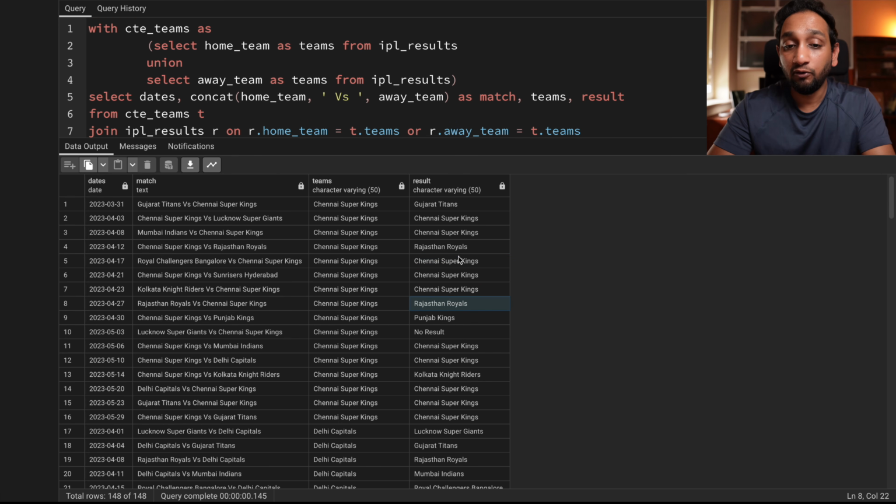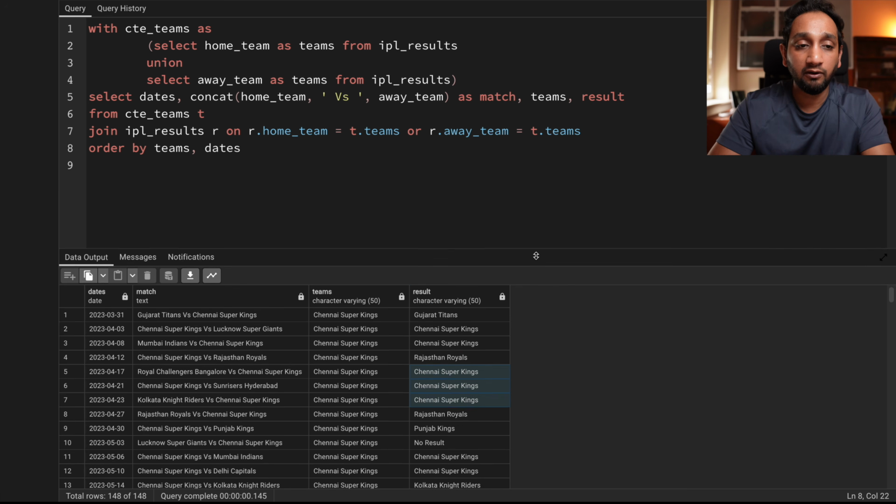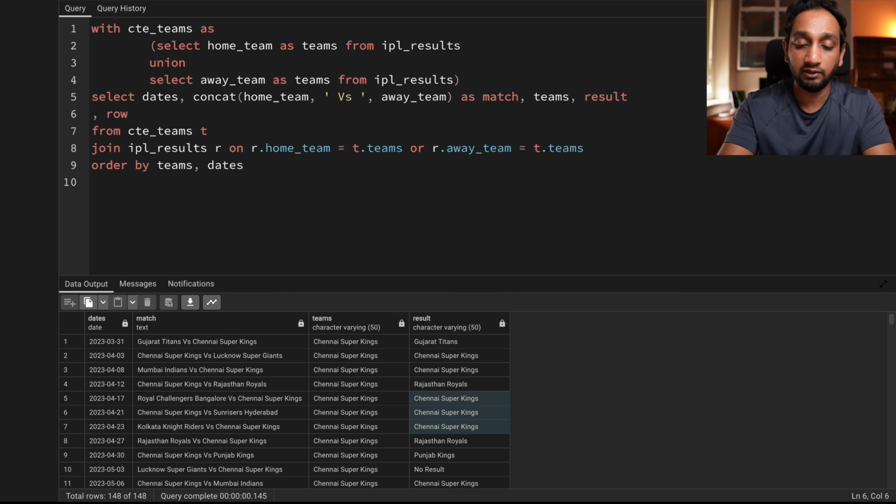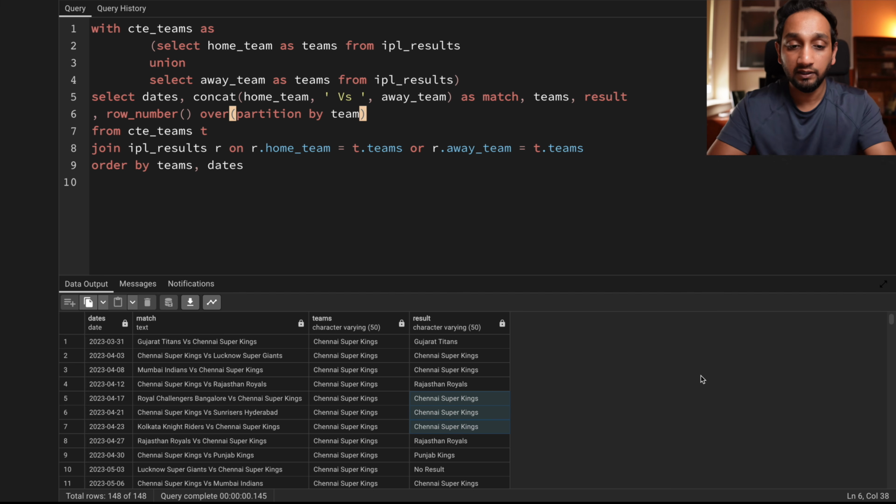Now comes the interesting part: how do you build the logic to identify these winning streaks? I'm going to use a simple logic. First of all, there is no unique row number here, so I'm going to add one because I will need it. I'll use the row number window function, over partition by teams, because I want to process the matches specific to each team separately, and order by teams comma dates. I'll call this ID.